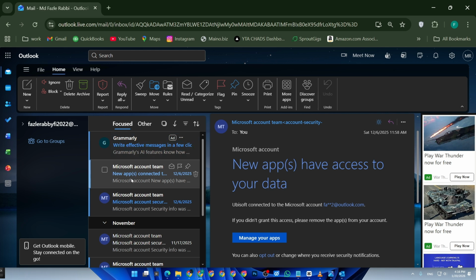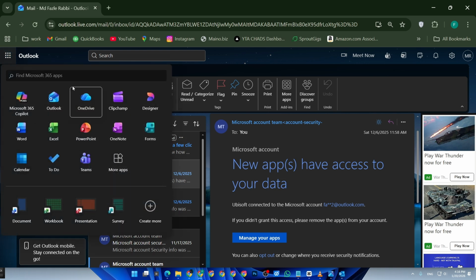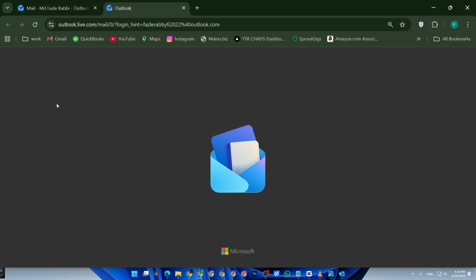This step is important because you will be using both Outlook and OneDrive, which are connected through Microsoft. Once you're logged in, click the App Launcher icon, the grid icon in the top left corner. From the list of apps, select Outlook. This will open your inbox.